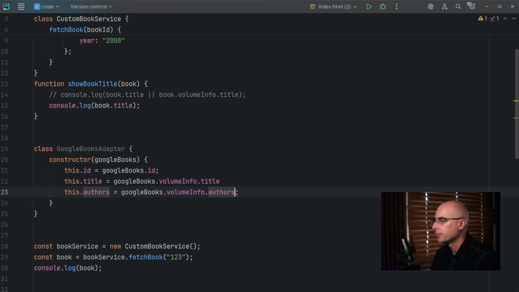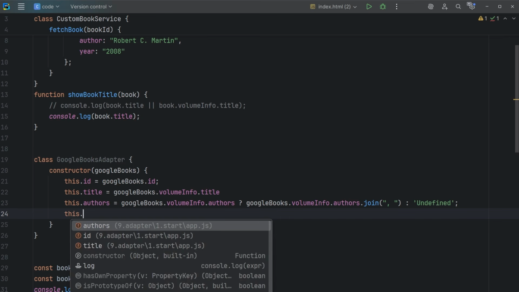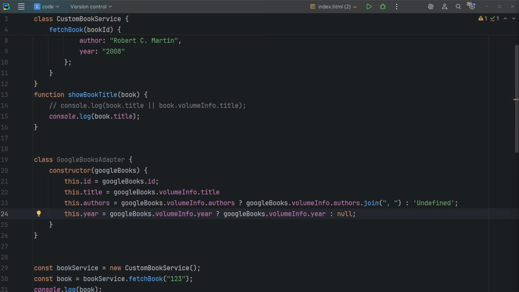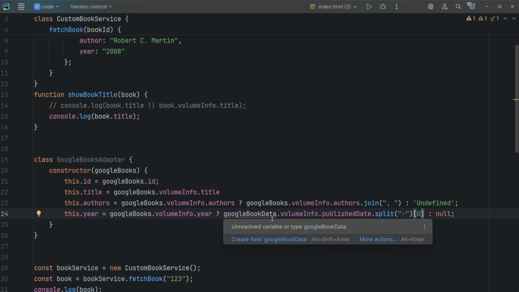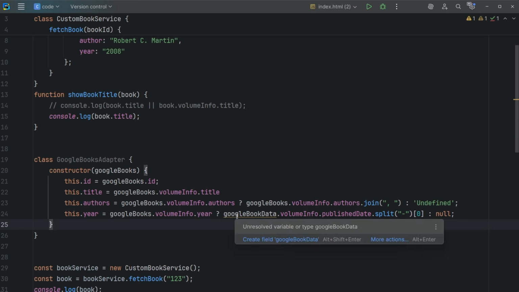Well, actually authors is a string in ours, so we need to check if it exists. And if it does, we are just going to join with a comma. But if it doesn't exist, we are just going to put undefined or something. I have to do the same for year. And since it's a date at Google, I will just put this code that will separate the date and get us the year. So this is just a simple hack to get this data back.